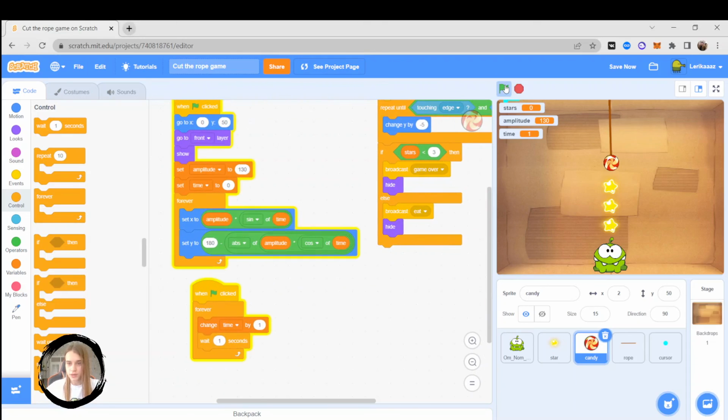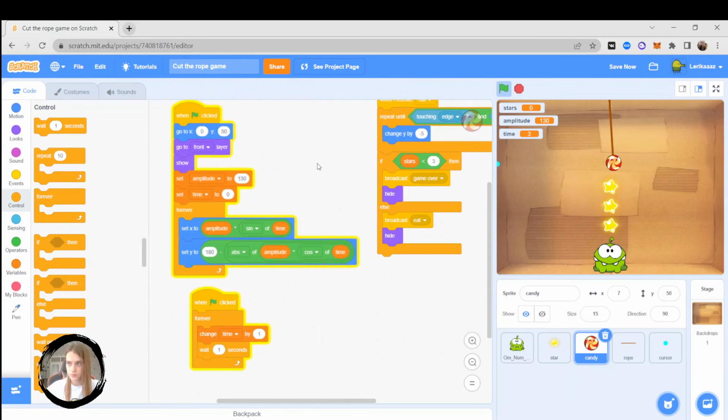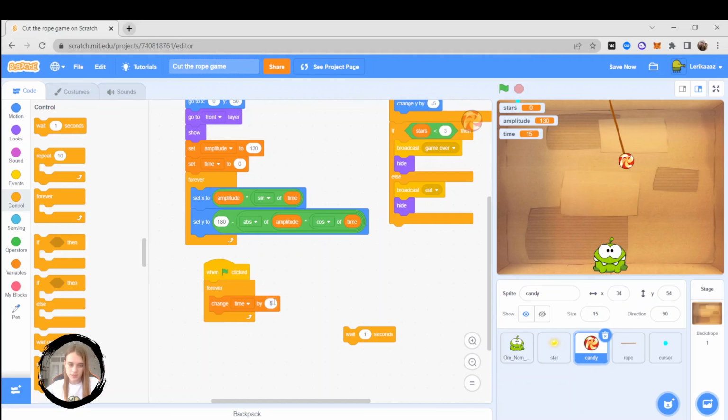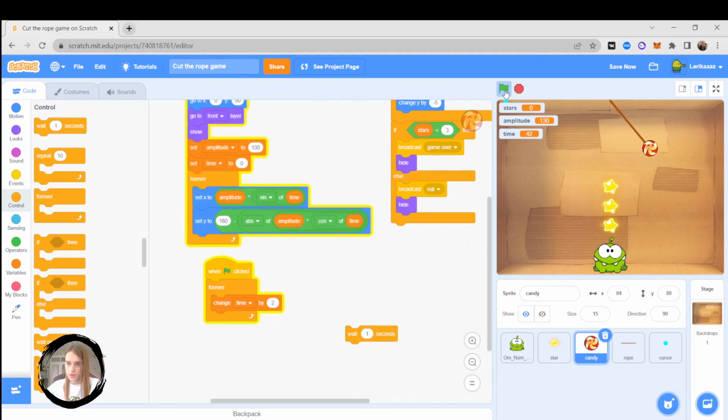Yeah, so let's try now. Oh. So what's wrong? It goes, but not so fast. So let's see. Maybe let's change time by 5. So let's try now. Goes, but not so. Okay, let's delete wait 1 second and change by 2. Oh, now that's better. Okay, we don't need the wait block for the changing of the time.